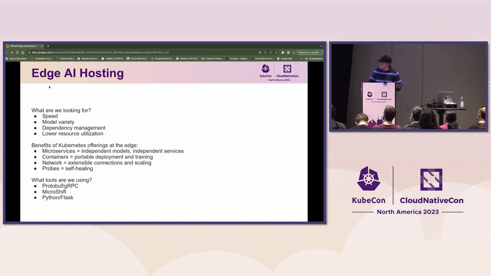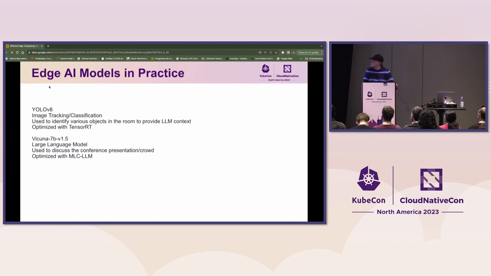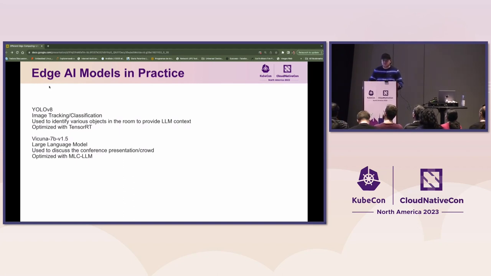And for that, we're using gRPC with protobuf, MicroShift, and a little Flask server. And then from there, the two main demo models that we're looking at today are YOLO V8 and Vicuña, the 7 billion parameter model. YOLO V8 is a tracking and classification model. We're using it to determine what's in the room, and we're passing that information over to our large language model, Vicuña, that's been optimized with MLC LLM.